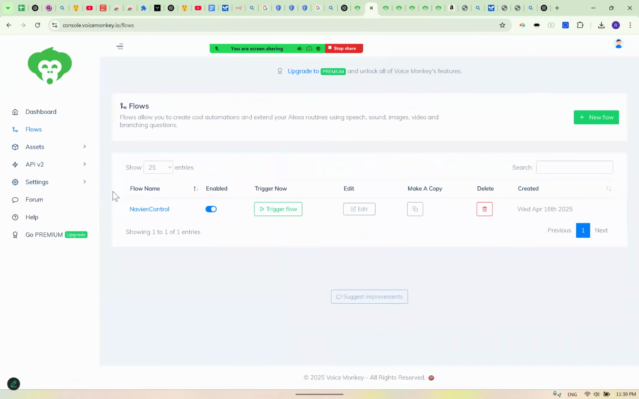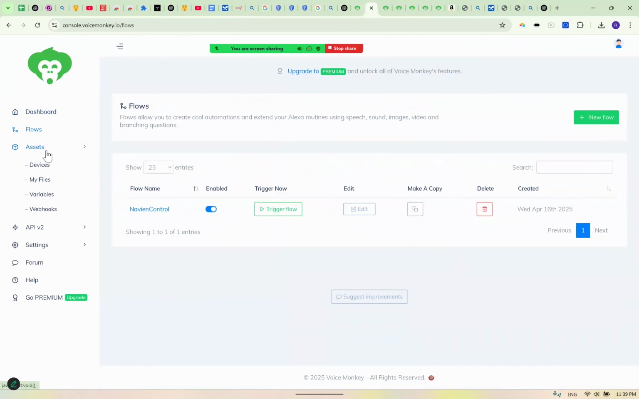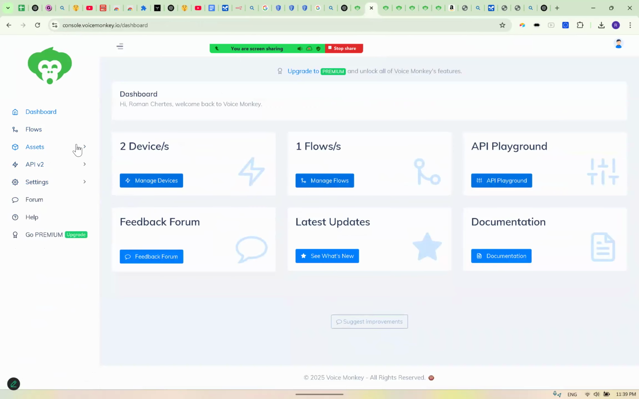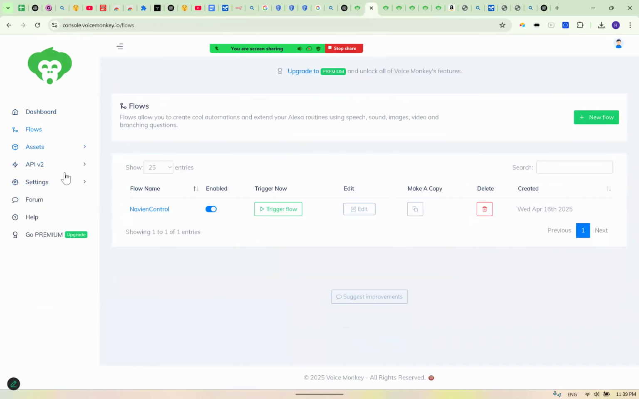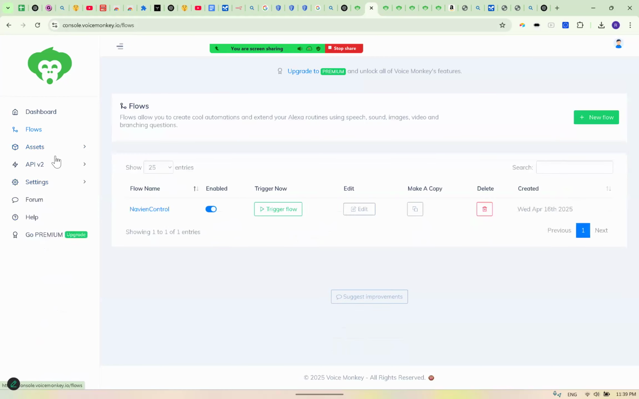You could create different flows, etc. But it's a cheap program. It's basically free for 3 flows, and you could do basic automation, and then it's a really cheap price. You could easily set it up for free and have a bunch of devices connected. Like what I did is I connected Navien on and Navien off. This allows you to have a bunch of workflows where you could send information in the form of a variable.